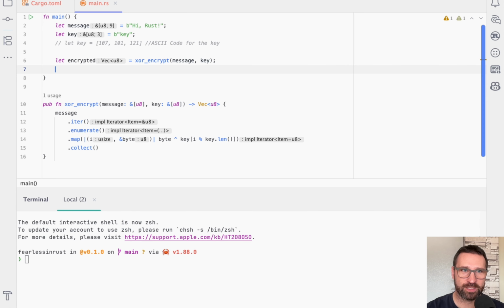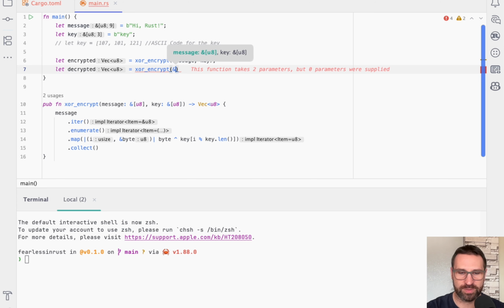So step 4, decryption. Because XOR is reversible, run the same function again with the same key and you get your original message back. So let decrypted equals xor_encrypt, but this time we'll pass the encrypted variable and the same key. Okay, so last step, print the result.